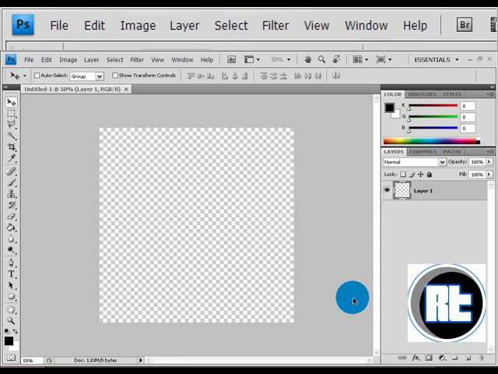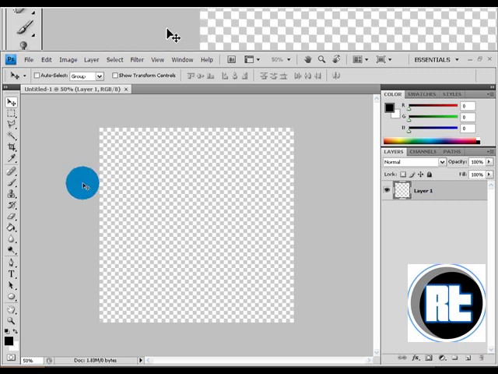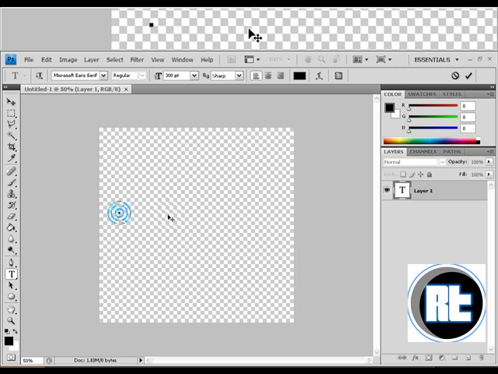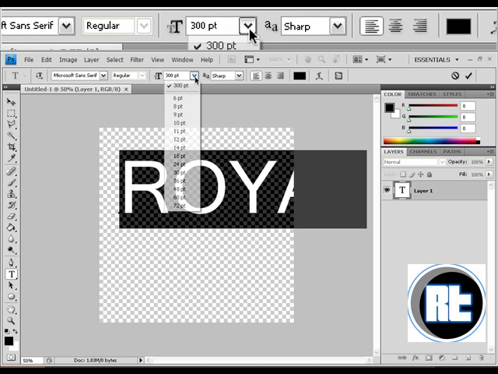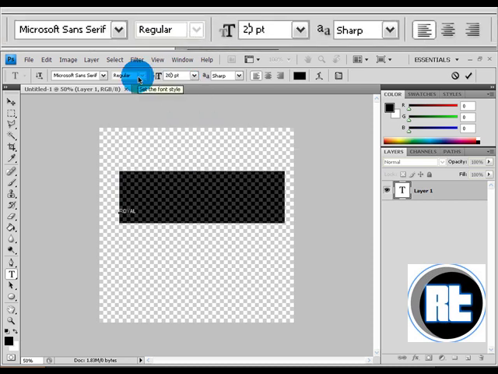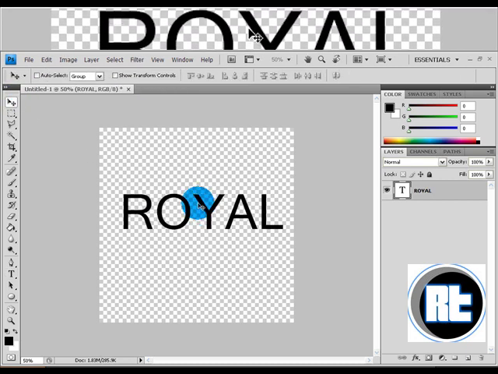Today I'm going to show you how to create a really cool neon glow text effect. First thing we're going to do, we're going to click the text on and just type in whatever you want. Say, I don't know, Royal. And then just size it down. Say 200, okay. Then what you're going to do is center it.